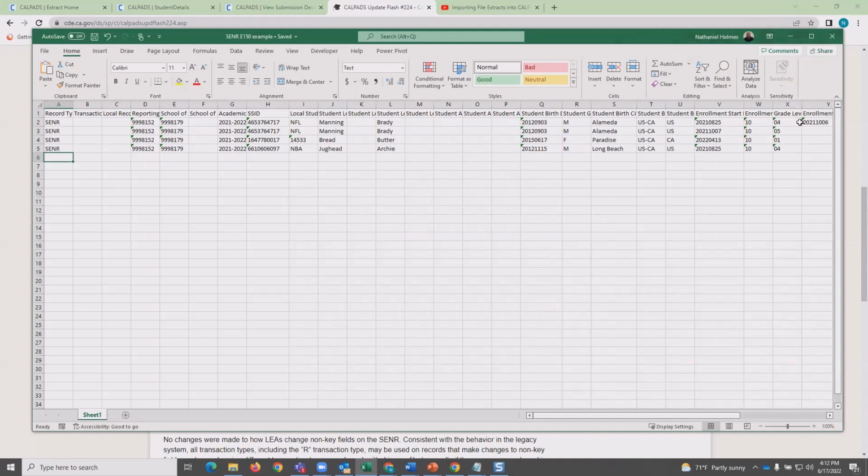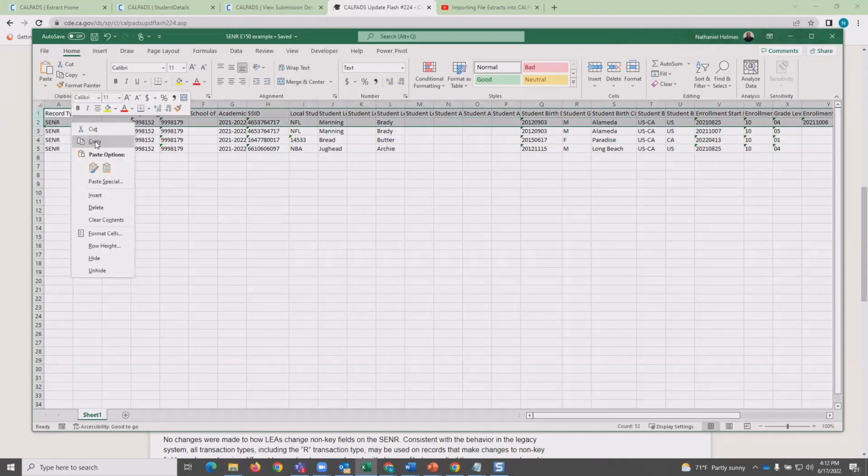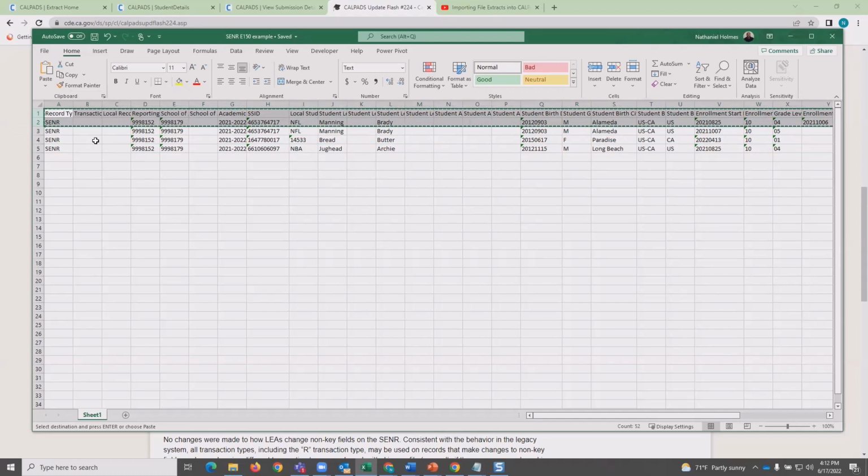So I want to first exit the student before I enroll them, right? Because if I submit the enrollment record first, I'll still get an SNR 27. So I want to close out the existing enrollment in CalPADS first. So I'm just copying the header row and that first record here.